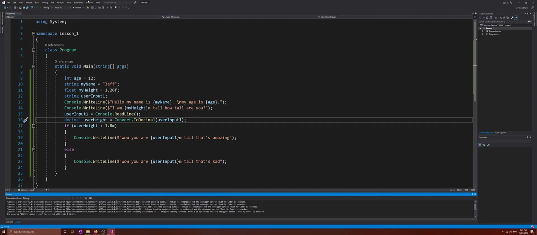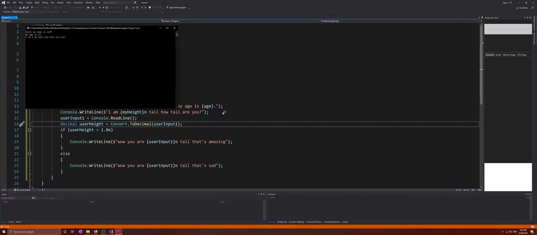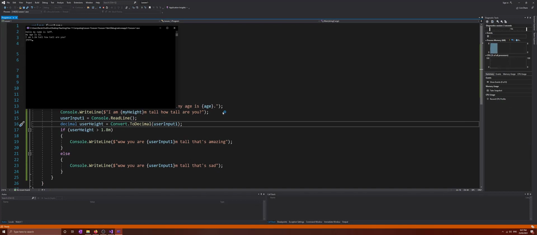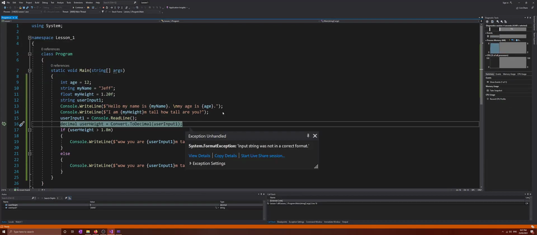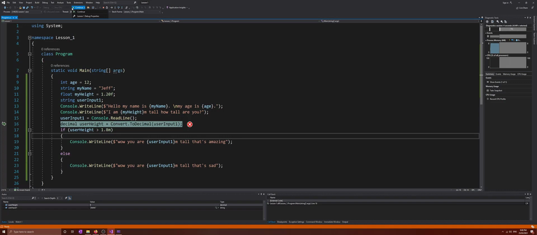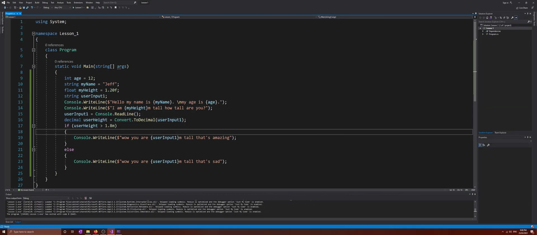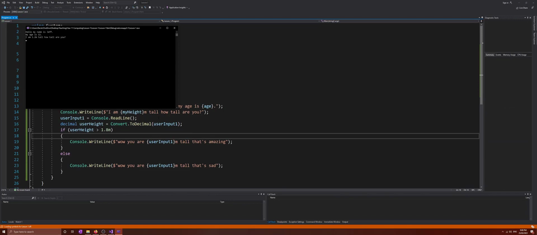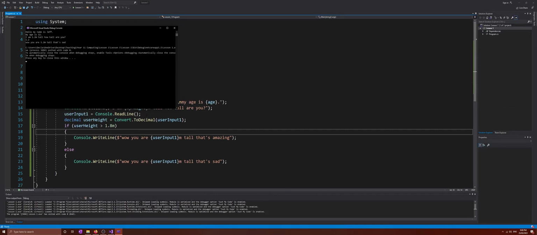Now, obviously, you can see that there's a bit of a bug here, because if I write something that's not a float, the code's just going to error out. I probably did that a bit quickly, but you can see it worked perfectly. The input string was not in the correct format. We can't convert letters to a decimal, which makes sense, and therefore we can't check it. So what do we do in this particular case? If I run it again and give it a number, you'll see that it's all fine when it's a number.